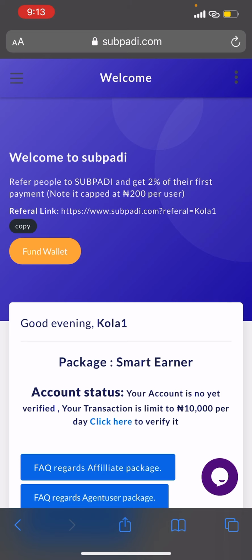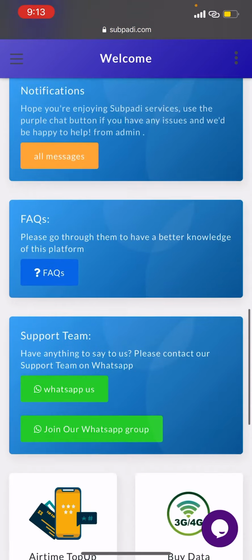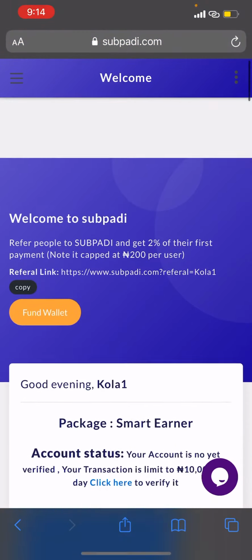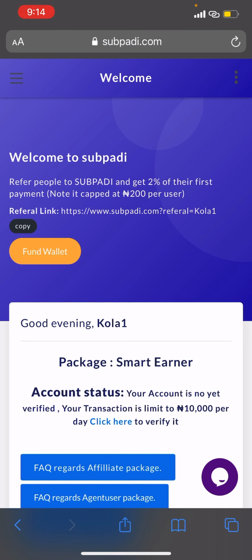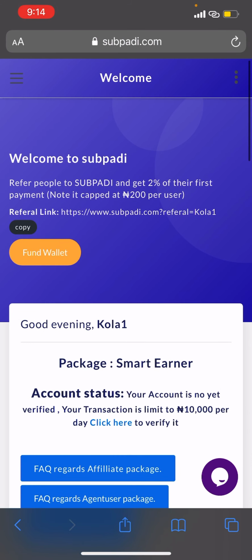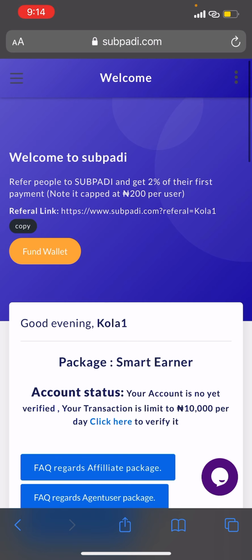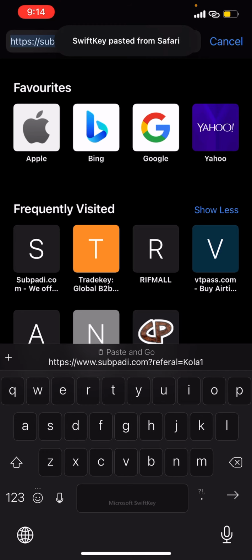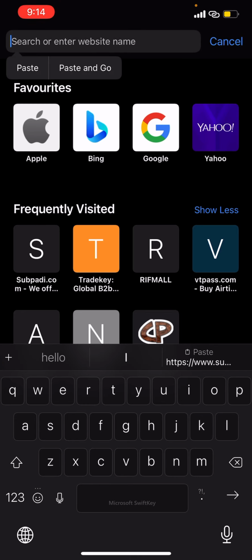If you don't know what this page is about, I'm going to explain everything that is here to you and what you use them for. So we'll start with this link right here. You can see subparty.com referral is called Scholar One. This is my referral link. Anybody that I share this link with, if you click on this copy, it will automatically copy it, and you can paste it anywhere. If I click here now, I can paste it here.